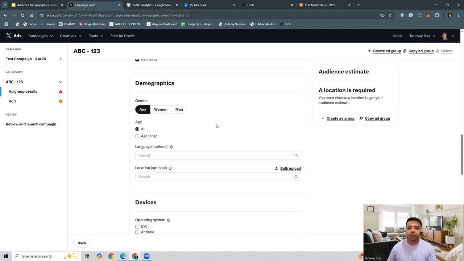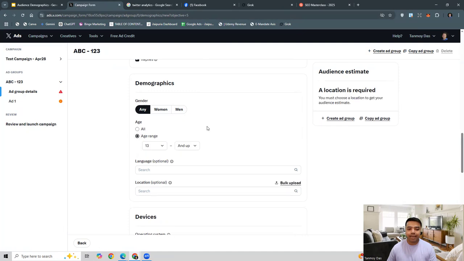Now, with respect to gender, you can set up the gender segments over here, which can be men, women, or any. You can also do the age segment as well as per your requirement, if you know already which is the audience you want to target. So this is where you get to select your age categories from here in this particular manner.